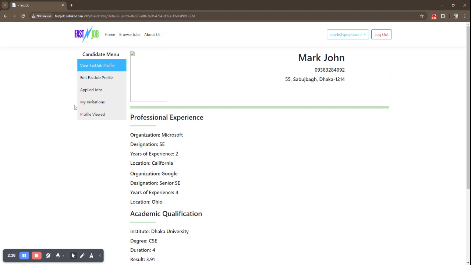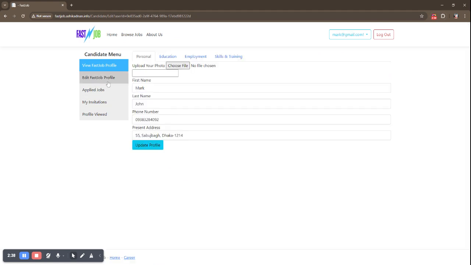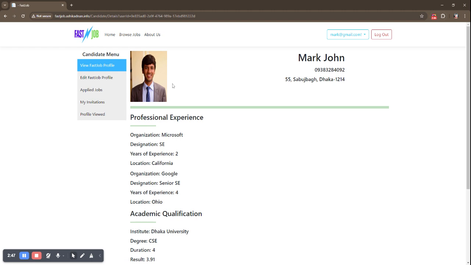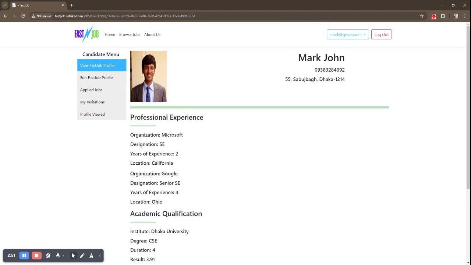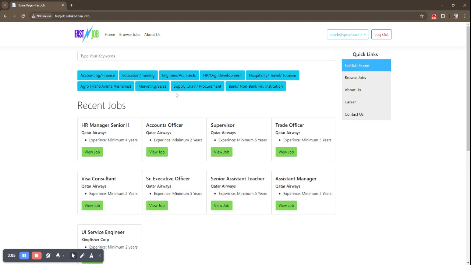Now we can do another thing, which is add a picture for the candidate, of course. Choose file, choose the picture, update, and the candidate picture is updated here, and you can see all the updated information on the details page of the candidate. Now it's time to apply for some jobs, and then we'll come back to this candidate profile and check out more. Let's browse some jobs.